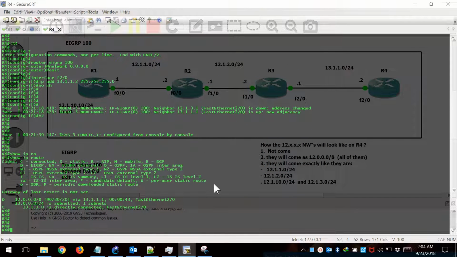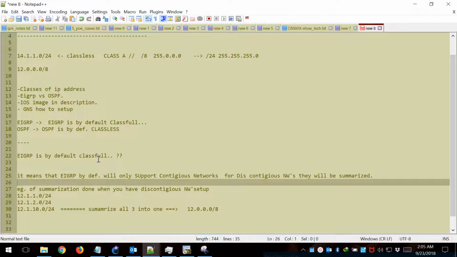I don't know what is 12.1, 12.1.2, 12.1.10. I have no idea, because I do not respect discontiguous networks. Meaning what? I will not support them. Why? Because I am classful. That's how a classful routing protocol works. So EIGRP is by default classful.